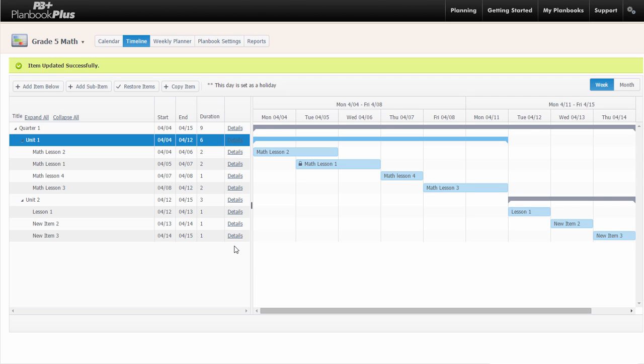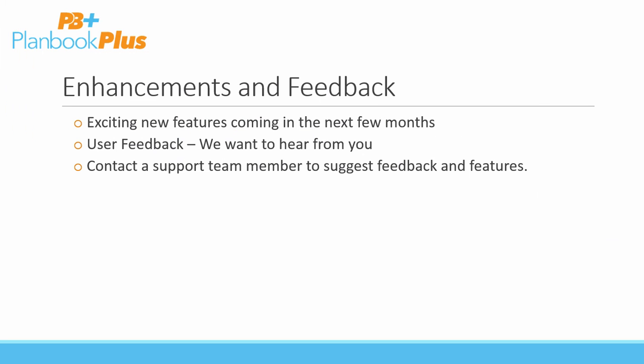Now that wraps up our demonstration portion of our advanced timeline planning tool. We're going to go over future enhancements and user feedback, and also have a short question and answer session. We are really excited about some upcoming features we are developing for PlanBook Plus coming in the next few months, but we want to hear from you. Our system was designed by educators, and we look for feedback from our users for upcoming enhancements. Contact our support department to let us know what you would like to see in PlanBook Plus.